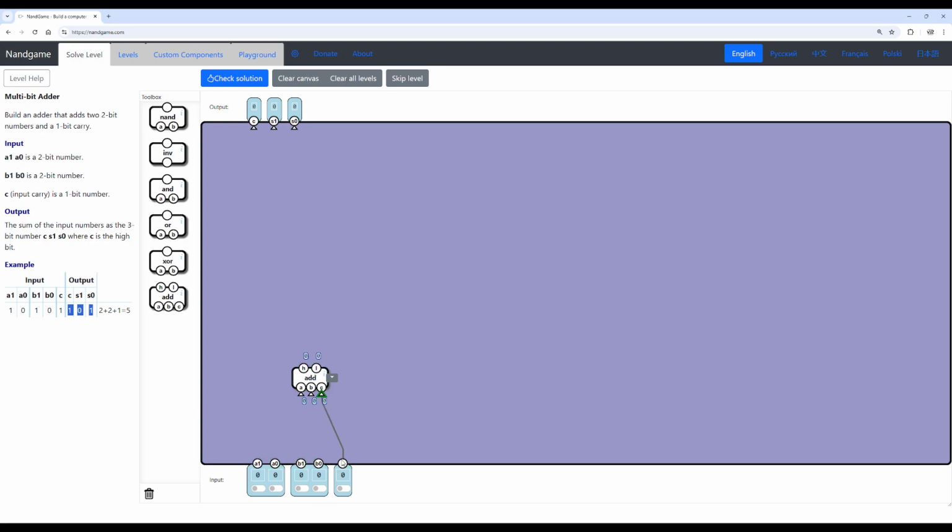So C is a low bit because there's only 1 bit. B0 is the low bit for B. And A0 is the low bit for A. So now we have all the low bits kind of handled. Now we of course need to do high bits. So another full adder. This time the high bit for A will go to A. So A1 will go to A. B1 will go to B.